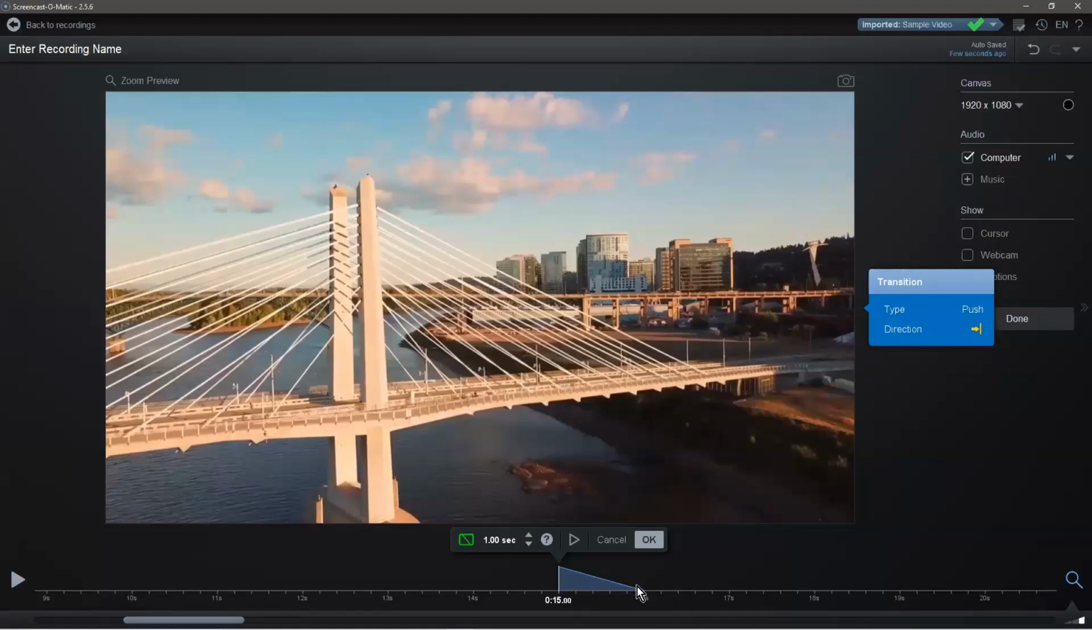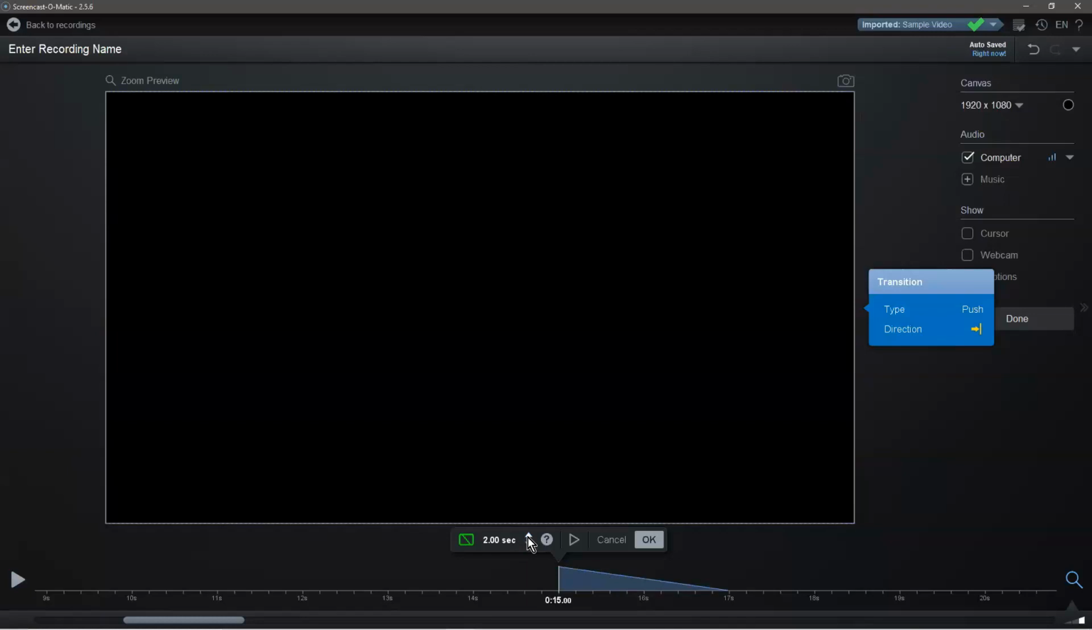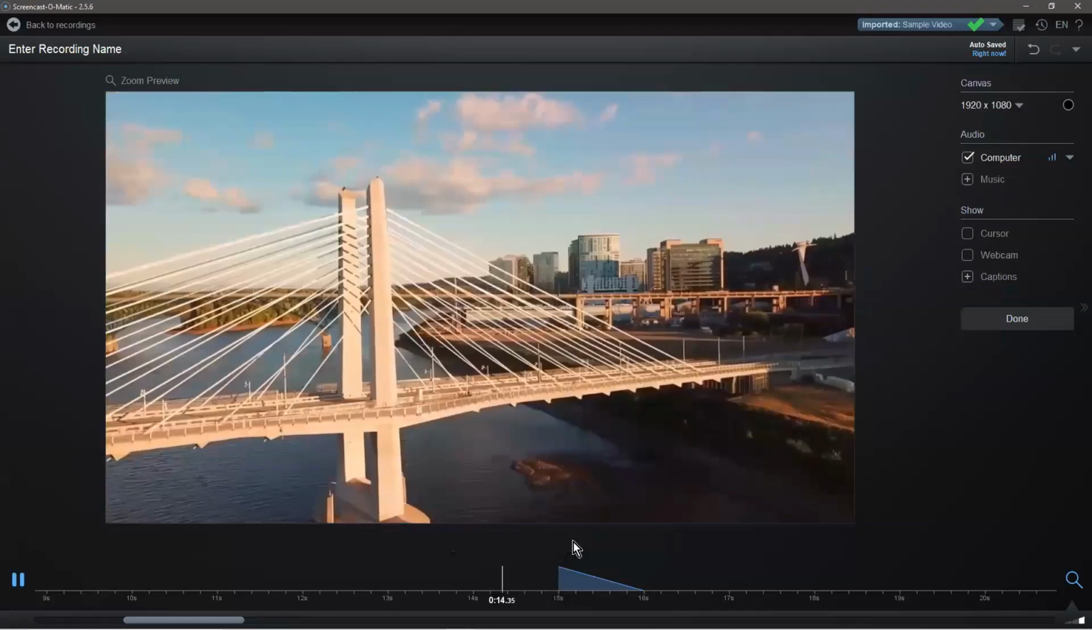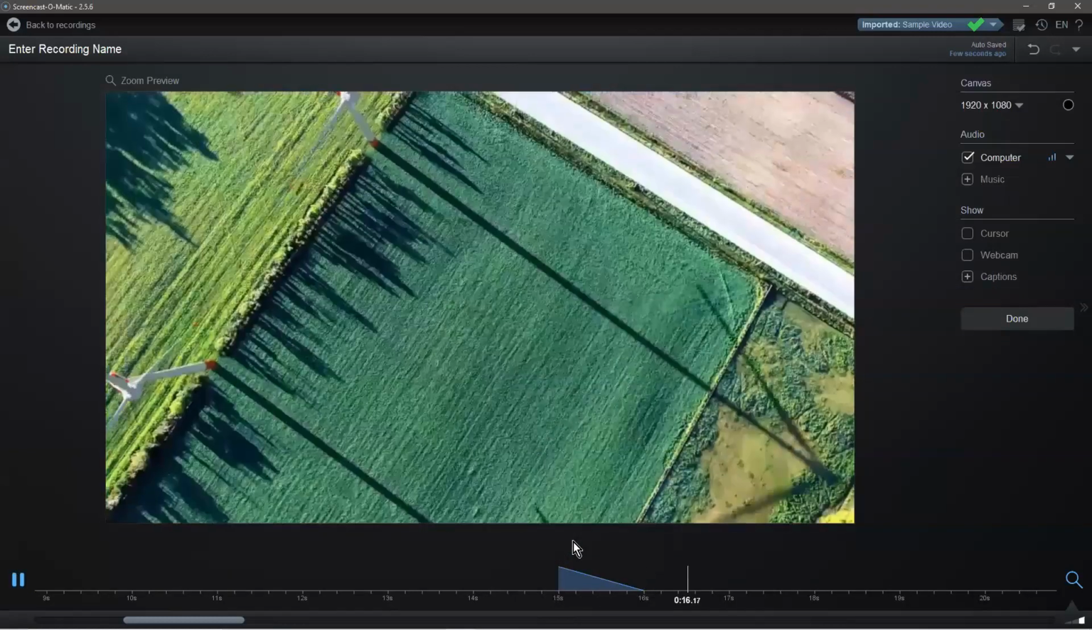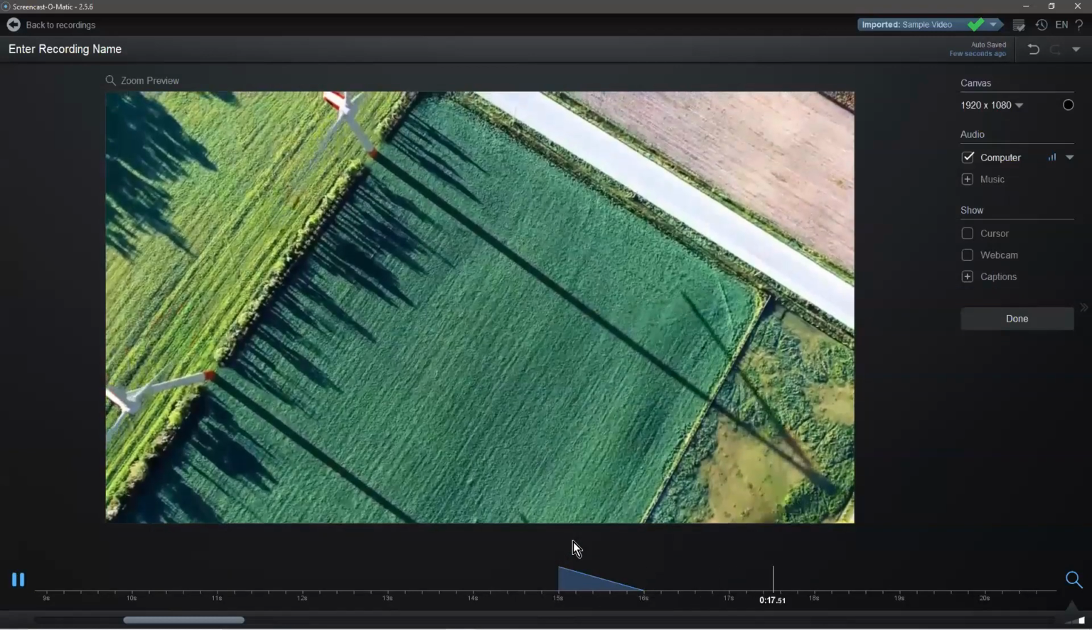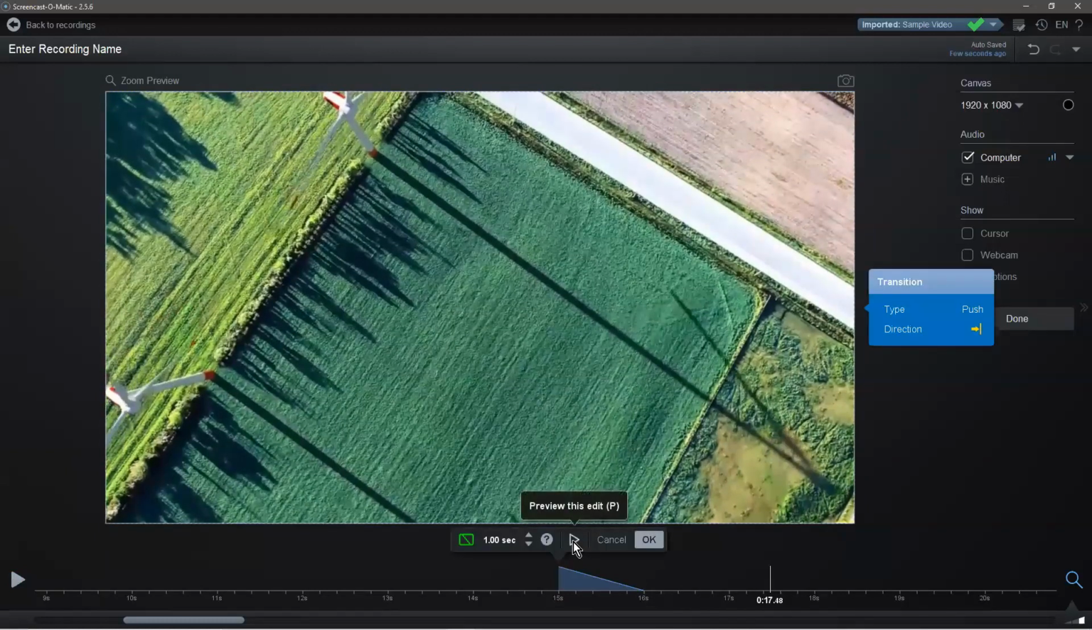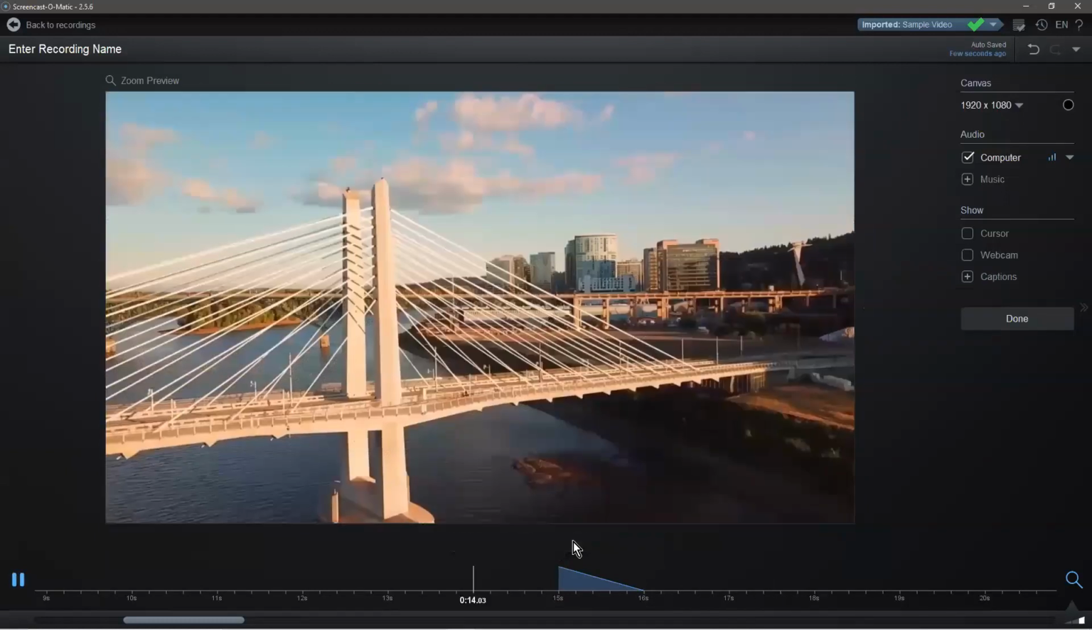Now you see the little triangle here, that is the amount of space that that push is going to apply to. So if we wanted to change that and make it a larger transition, we could do that here by just moving the arrow. But let's go ahead and just choose 1 second and let's press play and see what that looks like. So you see how it pushes to the right that video to the side. We'll go ahead and play that again so you can see.